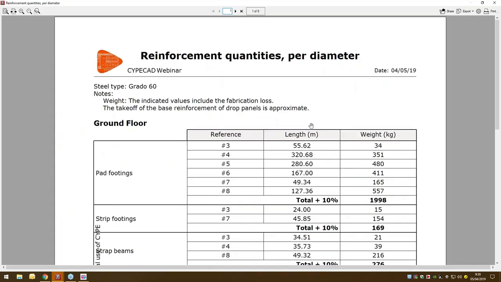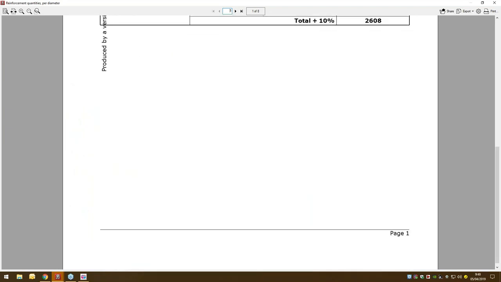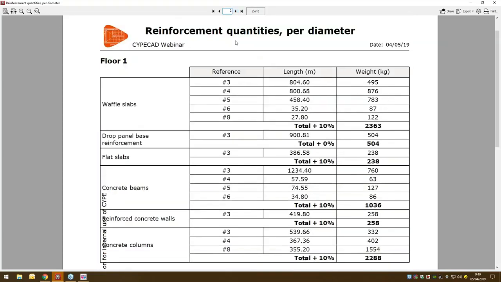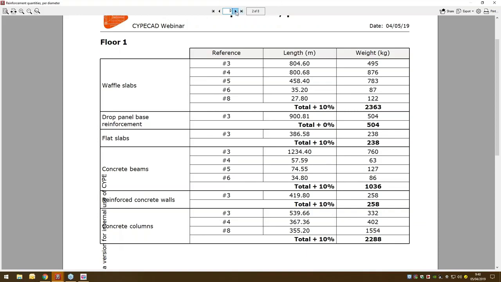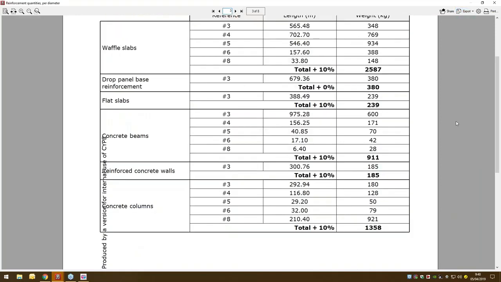So here we have the length of our reinforcements as well as the weight. And we have it for every element of every floor. So for waffle slabs, the flat slabs, the concrete beams, and so on. And again, you can export this or print it as you wish.